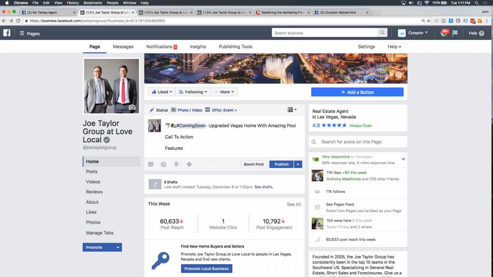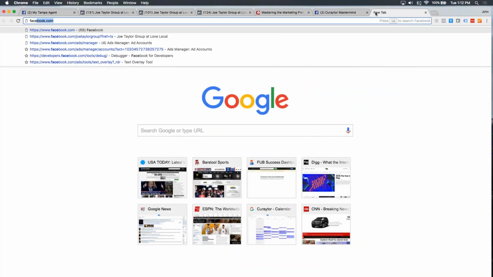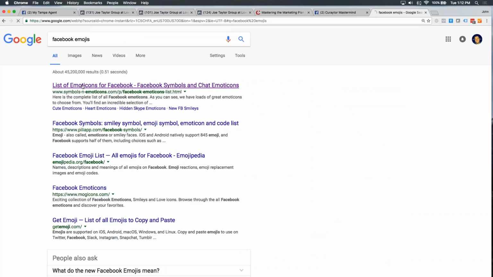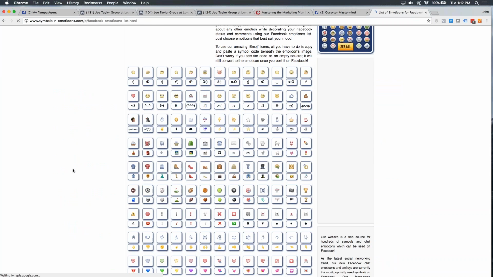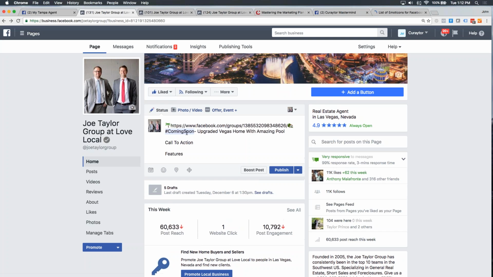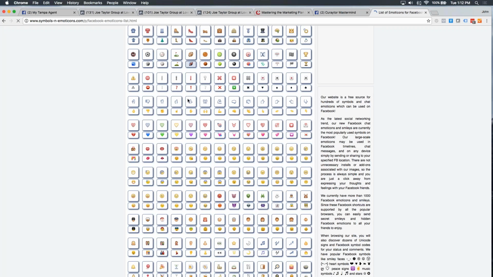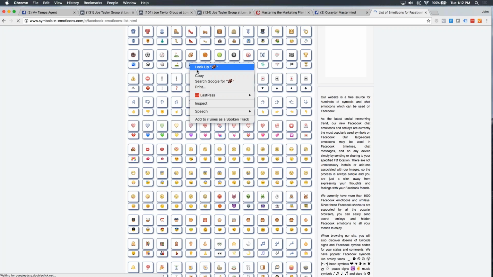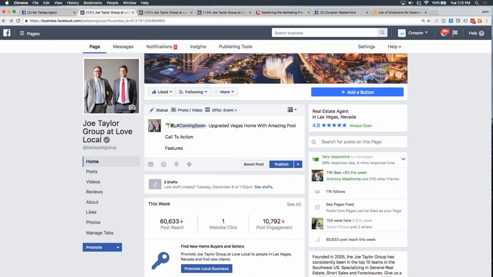Now, same thing if you don't have a Mac, you have a PC, you have to Google Facebook emojis. Click on the first link, and there's a ton of them. So what you have to do is just scroll through, find the one we want. We'll go ahead and grab the football. You just copy that, and we just drop it in just like that. Oop, let me go ahead and copy it correctly. Copy. And I'll paste it just like that. Now we have a football emoji.